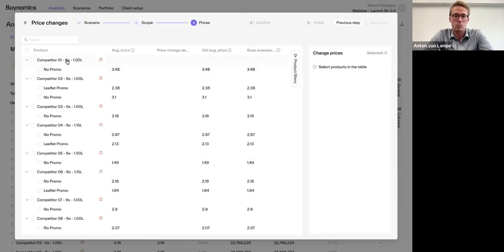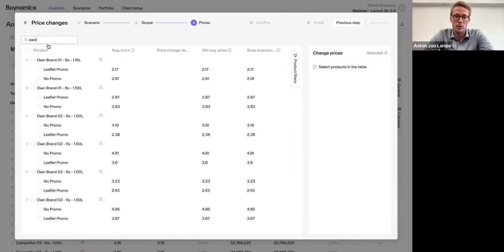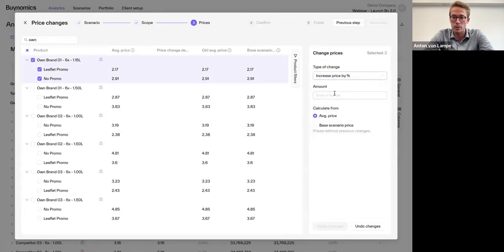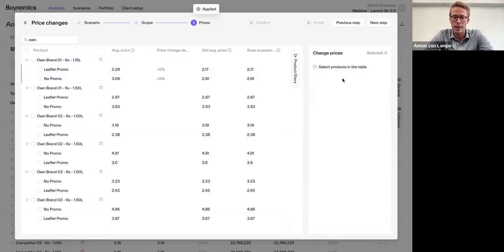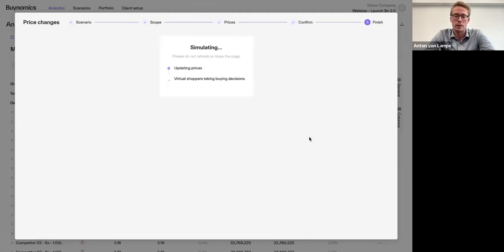We see here our competitor products, our own products. And let's say we want to run a simple case, brand one, the first product, we're increasing it by 5%. We're applying that change. We're doing it for both the shelf price as well as the promotion price. And we quickly run that. What's happening here behind it, you see it on screen, virtual shoppers are taking the buying decisions. For each virtual shopper, there are millions behind this simulation.